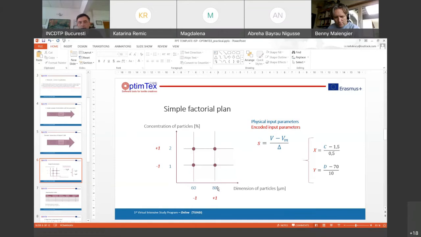-1. So 80 micrometers is the upper value with +1, and 60 micrometers is the lower value with -1. As well, for the concentration of particles, the 1% is the lower value with -1, and the 2% is the upper value with +1. How did we obtain these encoded variables?